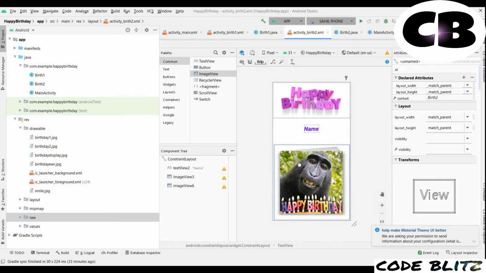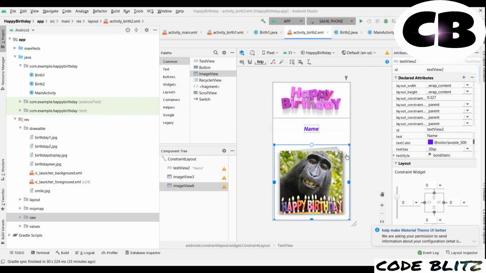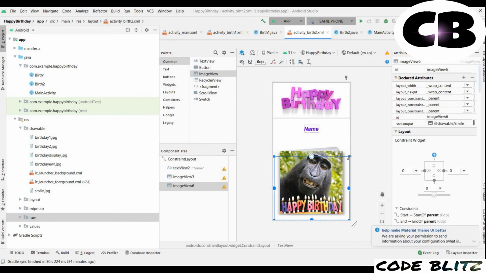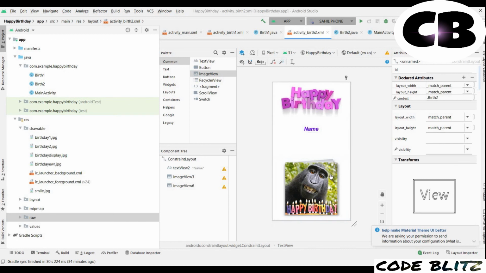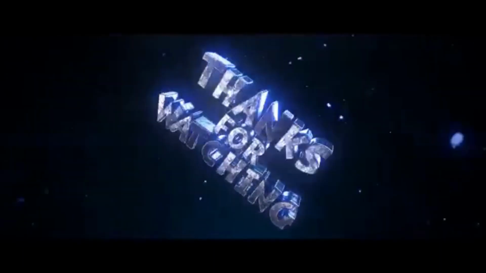I will just, okay, that looks good. Just reduce some more height. Okay, it should work. Now basically we have completed our designing part. Now let's start with our Java part.